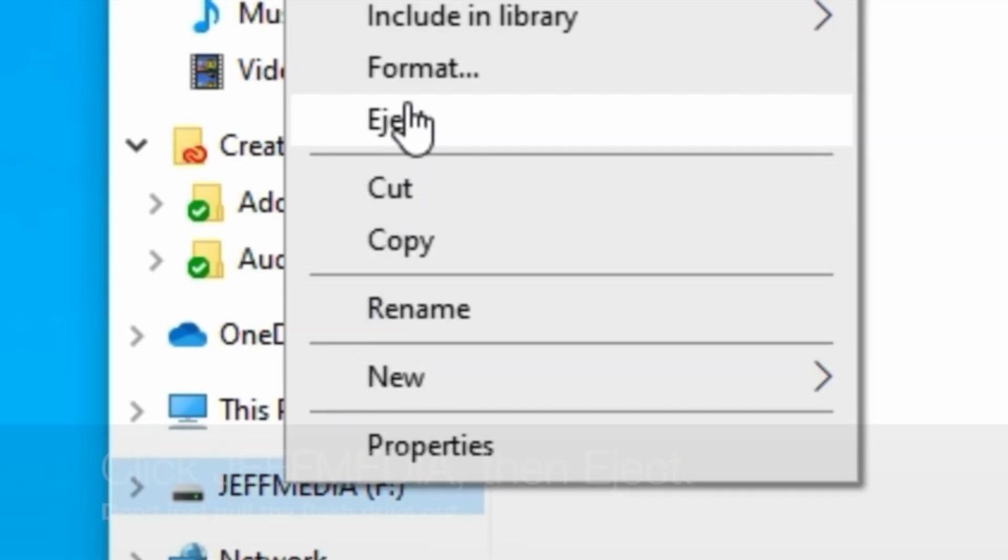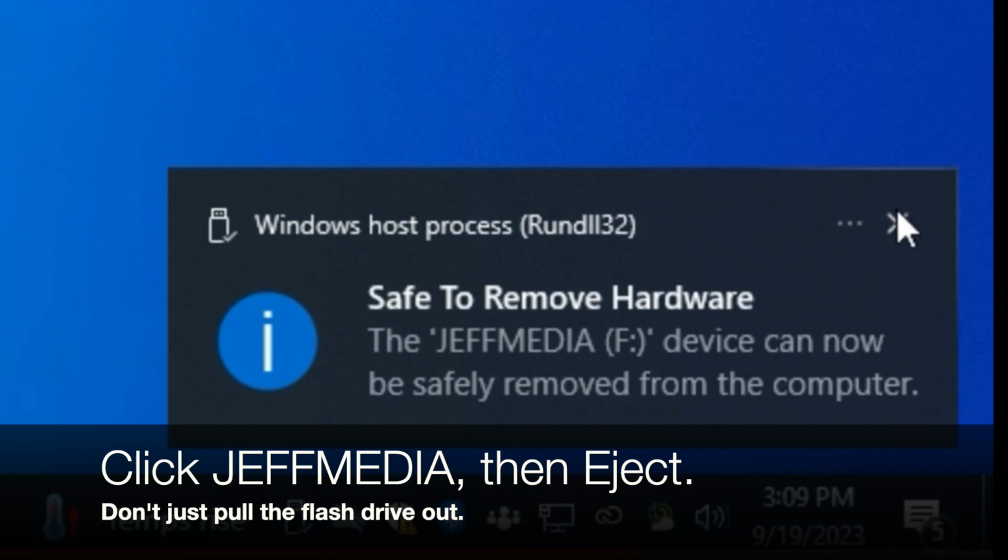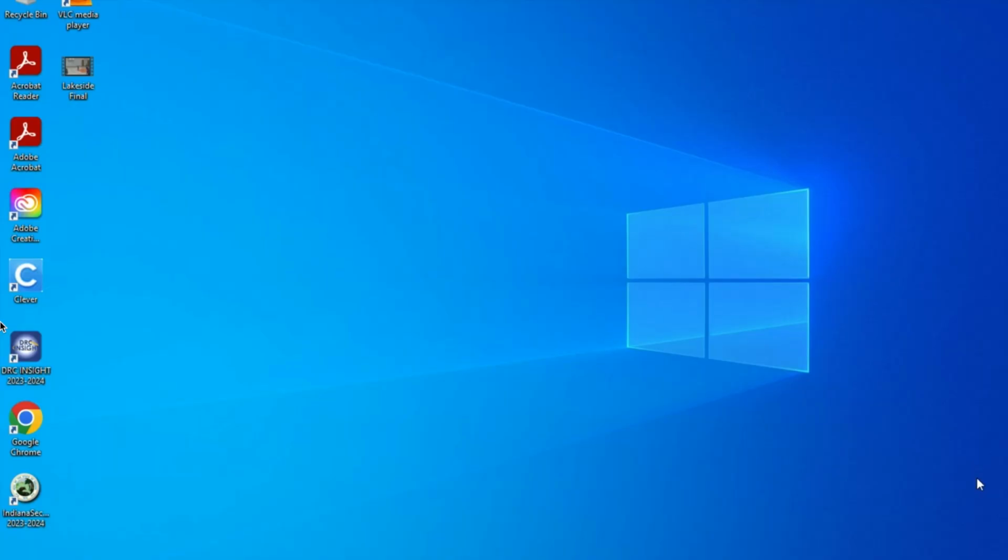Then go to that yellow folder at the bottom, click on Jeff Media, and then click on Eject. It will eject the flash drive, and you will have everything you need. But don't eject it until you've checked to make sure that it's in Rush.